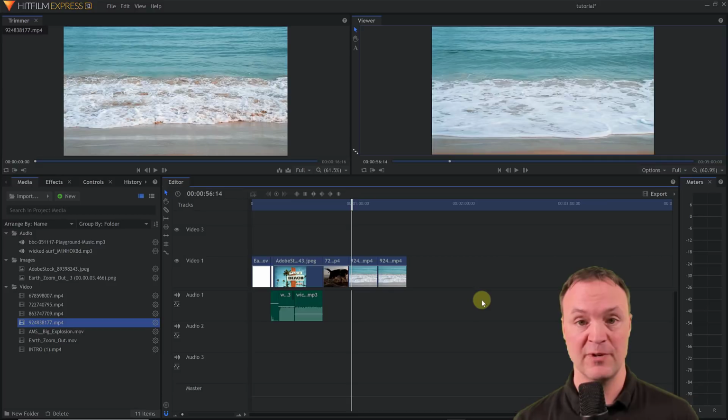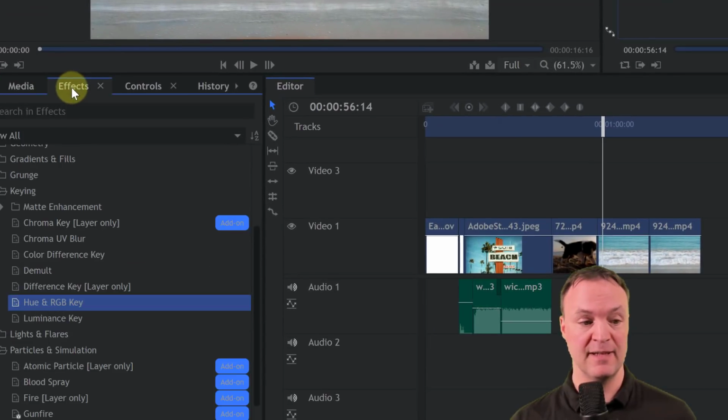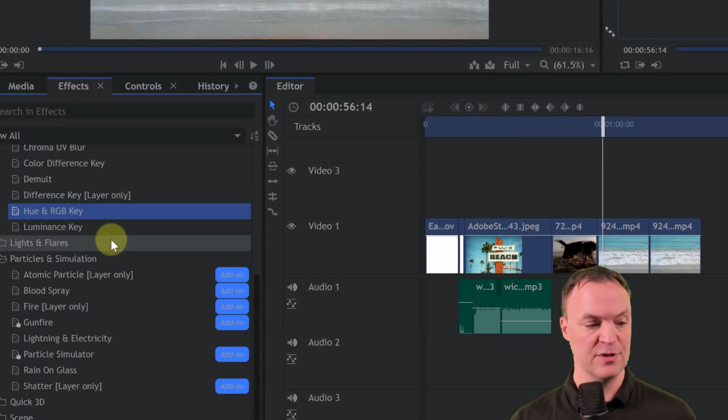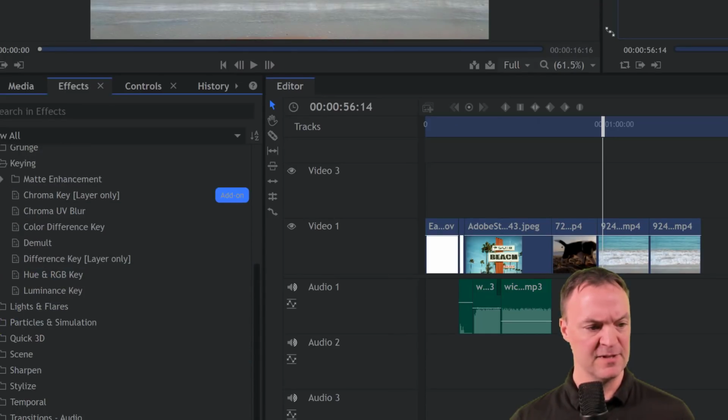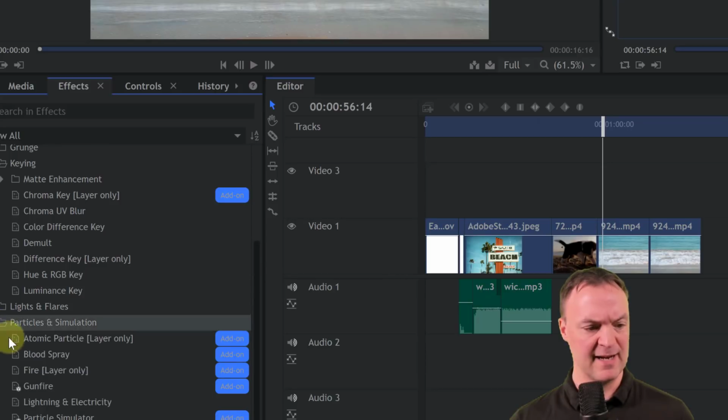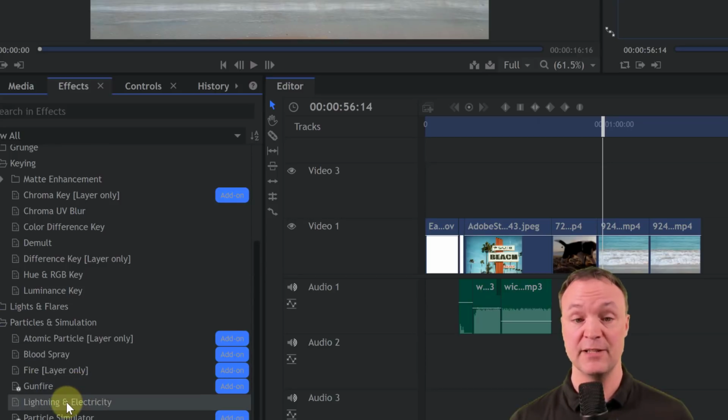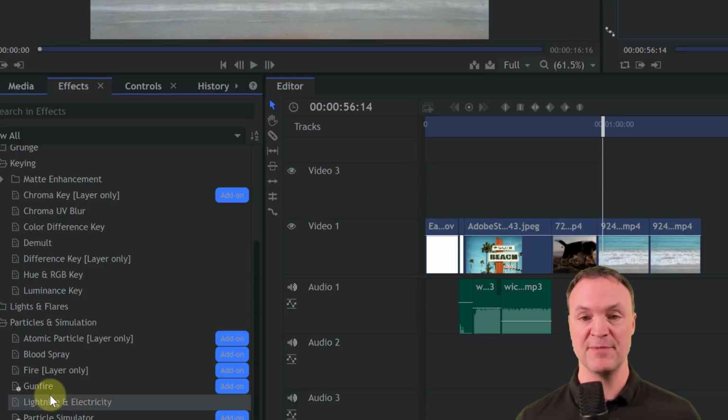Before we get into our exporting and finishing up our project today, let's do a little adding some special effects. So I'm going to go over to the effects tab in the panel, and I'm going to go to this particles and simulation here, and I'm going to add some lightning and electricity to this. I'm doing this in a simple way. You could get more into effects with a composite shot, but for a beginner's video, I think this is a perfect way to just start.